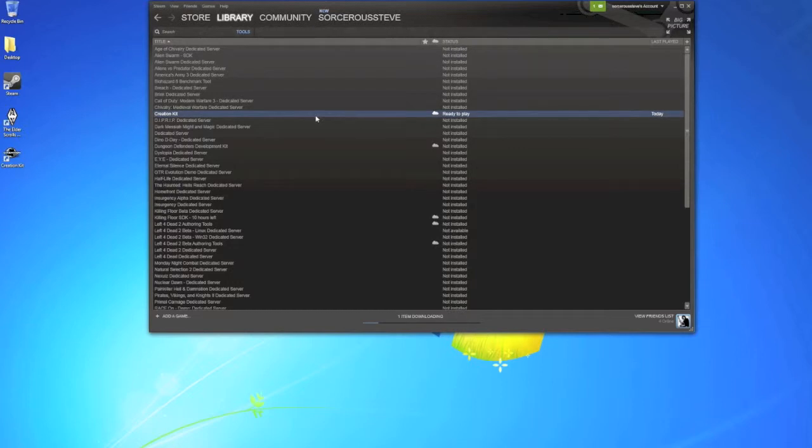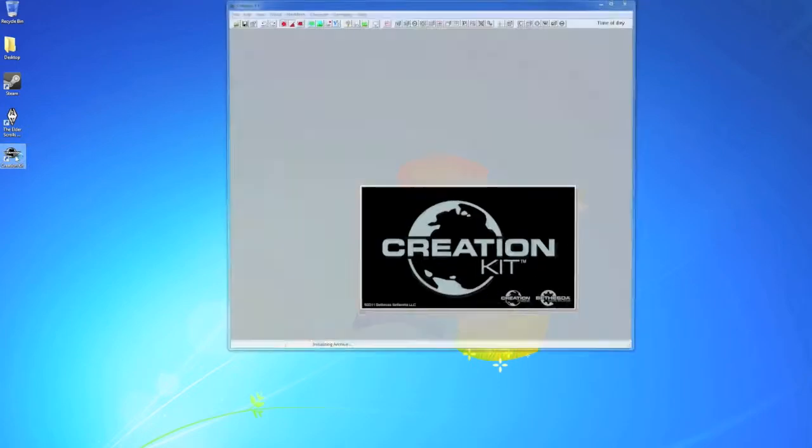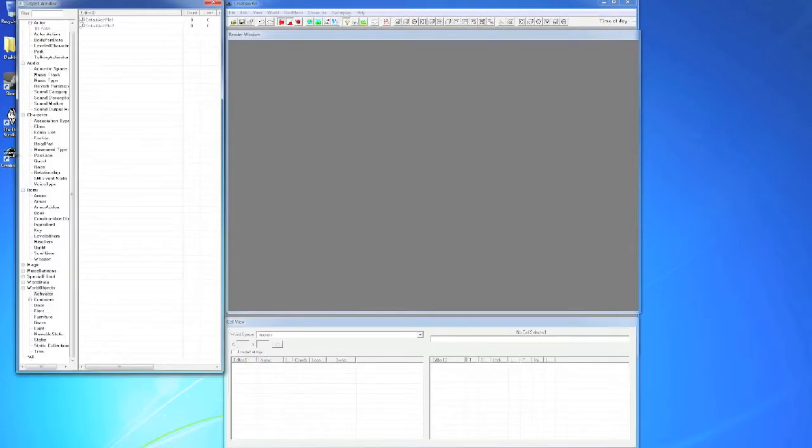So in my case it's already installed, but if it's not, you just click on it and it takes quite a while. It's a pretty large file, so you might want to leave it overnight. But yep, there you go. And so you'll end up with this icon over here that says Creation Kit. Alright, so let's launch the Creation Kit. Give it a second or two, and there we go.